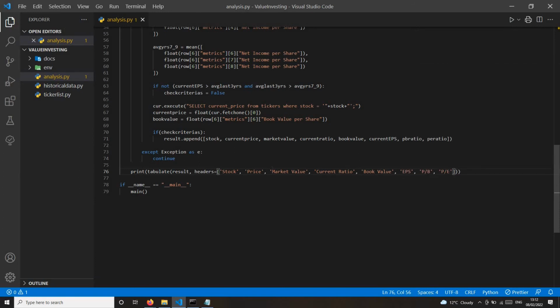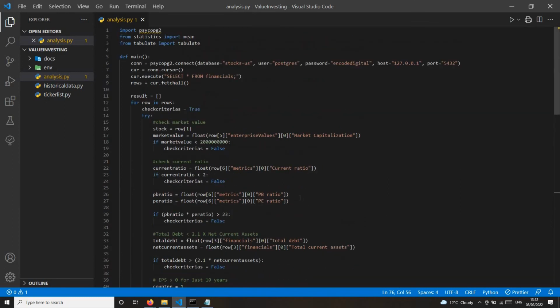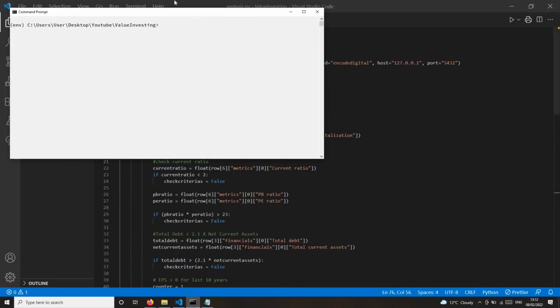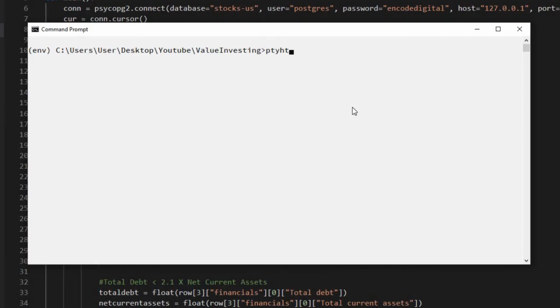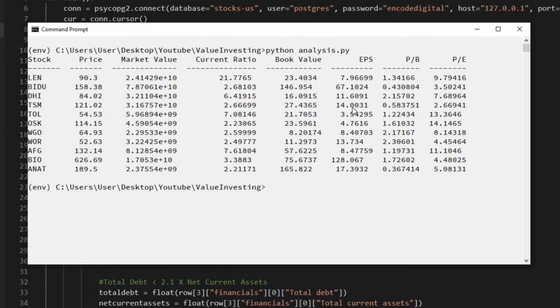So yeah, I think that's all done. Let's try to run and see if we can see the results. So we are in value investing, so python analysis.py. Wow, okay, so it has identified these stocks as part of our screening, and let's have a look.